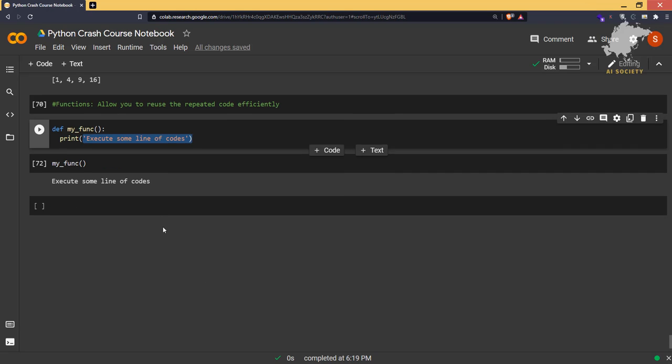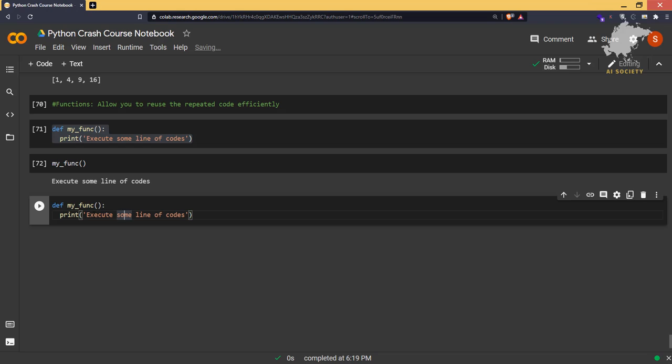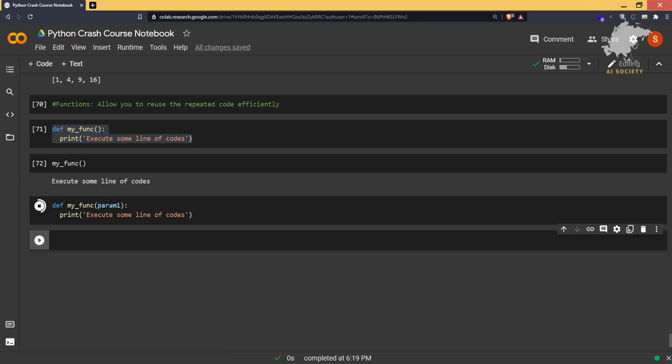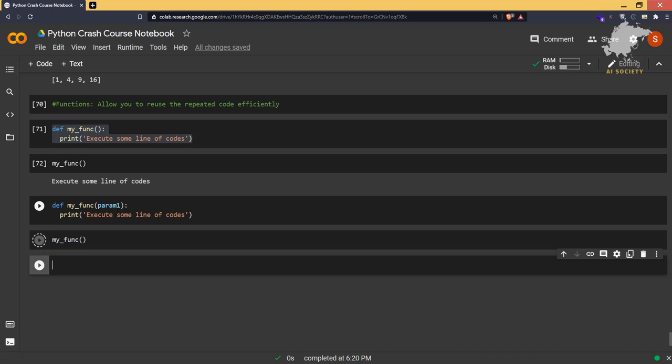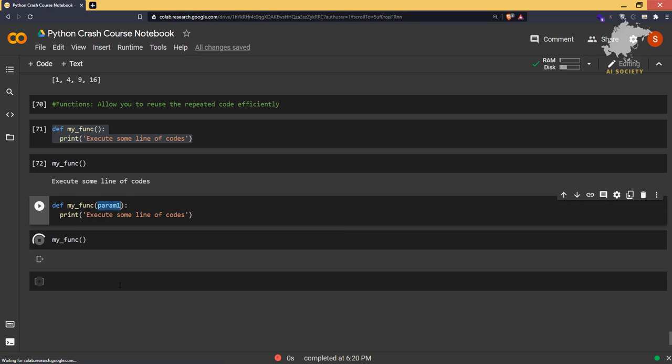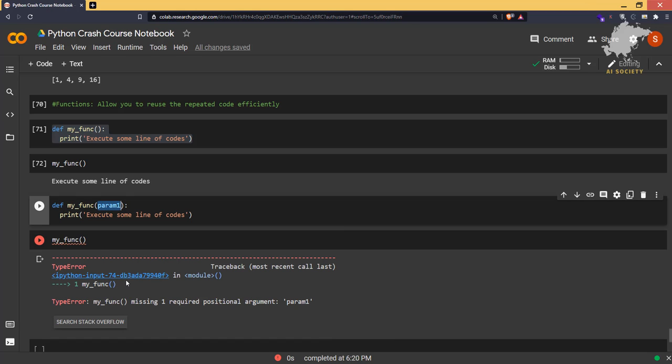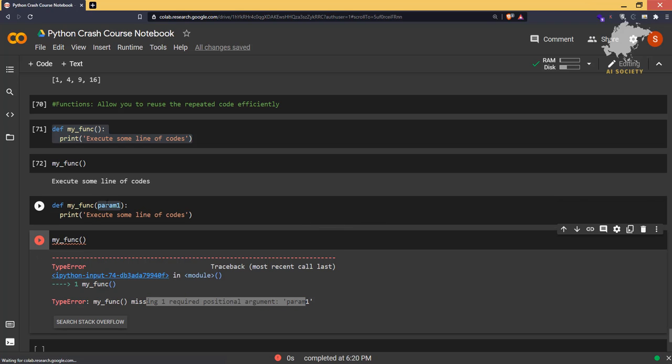Now let's talk about the parameterized one. So when we put this here, and we have any kind of parameter, let's say param1. Okay, and now if we are implementing this, and I call my func and run this code, it will not run because it expects one parameter. You'll see the error. It is missing one positional argument, param1. That means it needs some value inside this function to execute this.